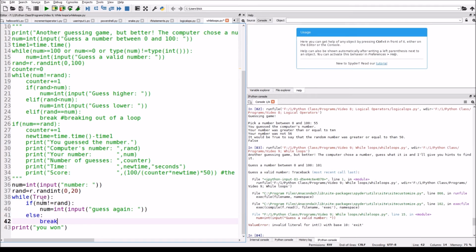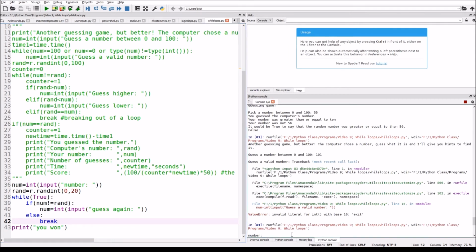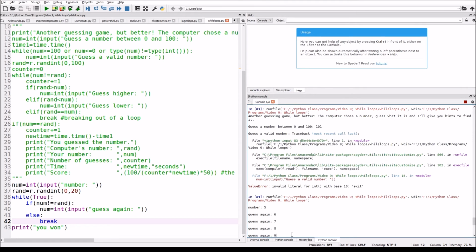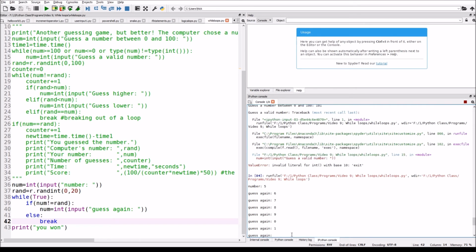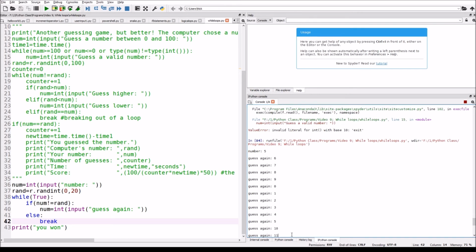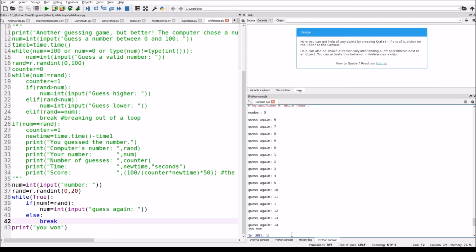Loops can be pretty easy, but when you add if statements, they can get pretty hard. But I'll just show you how it works. So I'm just going to guess 5, guess again, 6, 7, 8, 9, 0. So it was 14. That's basically how you use a while loop. That's a very simple while loop.